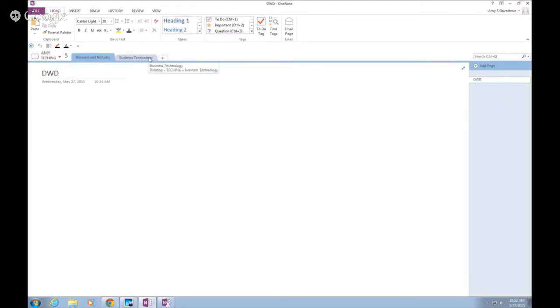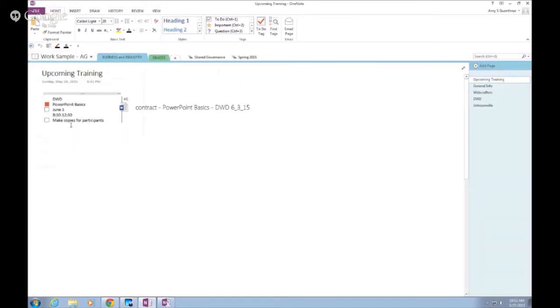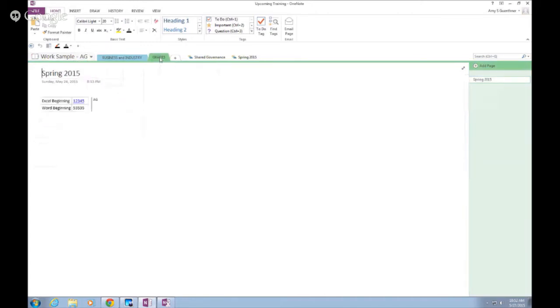I'm going into teaching. Oh, let me get into my work sample notebook, which I was not in. Are you in the Work Sample AG notebook? So I'm in this notebook, and I'm going to jump over to the Grades section. I'm going to show you how to put these different things together that you are seeing, but this is a table.